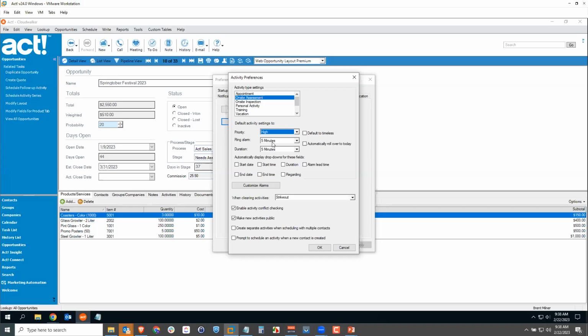A ring alarm, when will I be reminded that we need to do this? Well, I need more than 5 minutes notice. So let's do 1 day so that it reminds me, hey, tomorrow you've got to do this assessment on site. And then how long does it usually take to do an assessment? Let's just say 4 hours. Usually it takes 4 hours. Scroll down. Oh, I only got 2 hours up here. All right, we'll do 2 hours. Okay, so by default, it's going to make a duration of 2 hours.